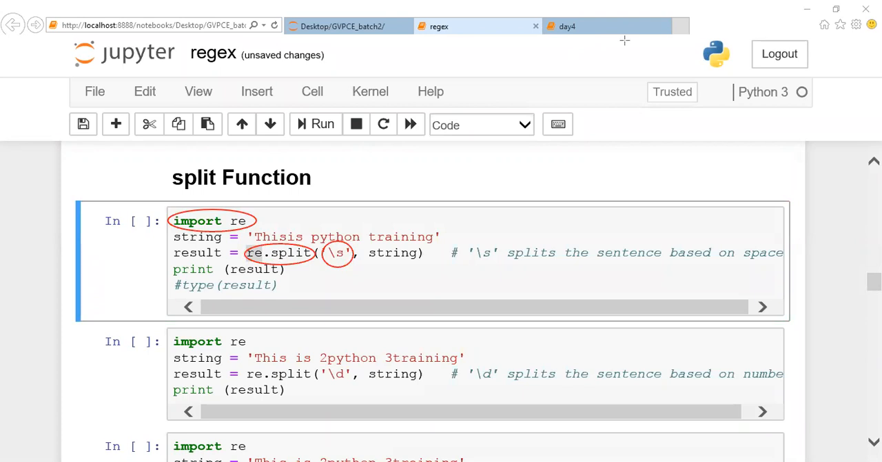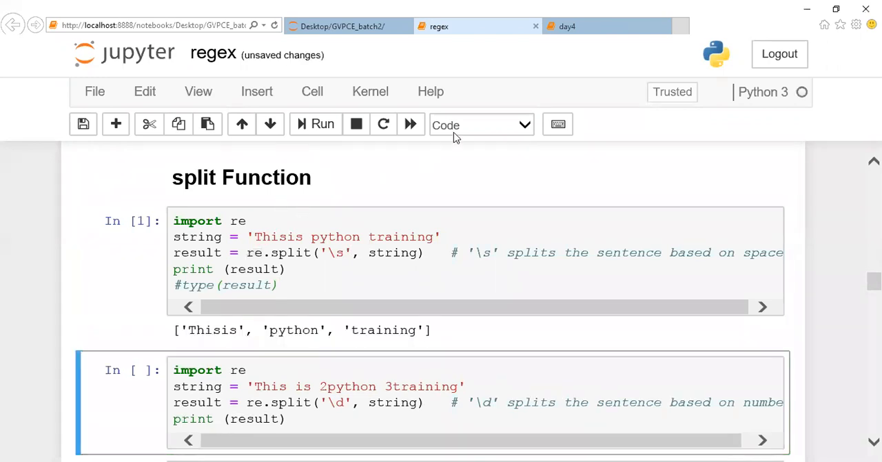occurring in the given string. So keep in mind that you are supposed to pass two parameters. One is the pattern or the particular condition, and the next is the string or variable for which you are going to implement it. If I execute like this, you can notice that it is splitting based on the spaces. There is one space here and another space there. It is splitting based on the spaces.